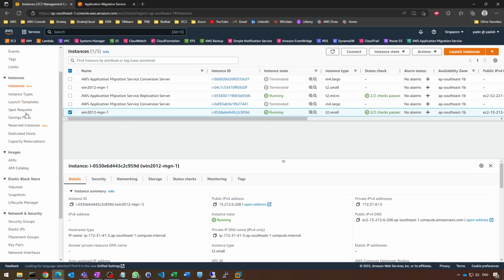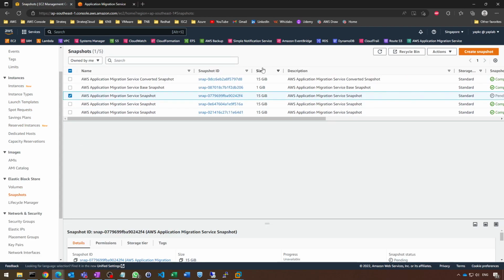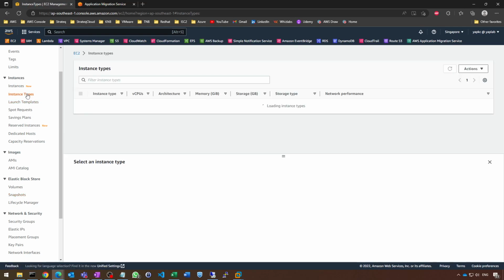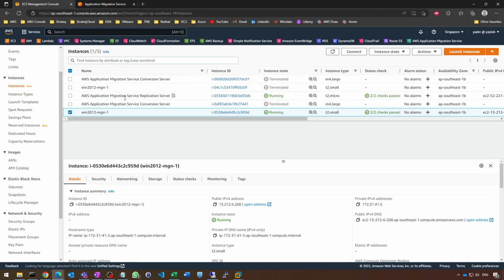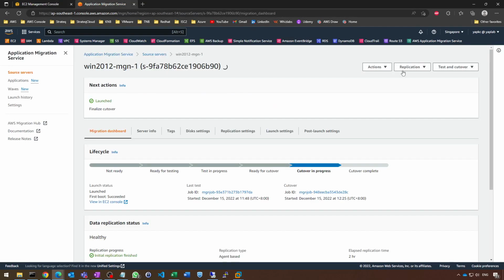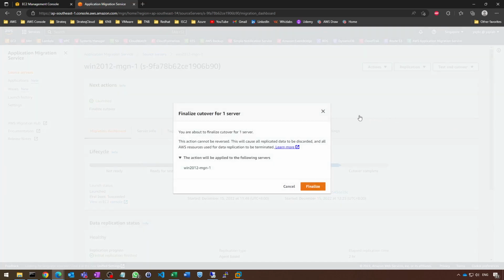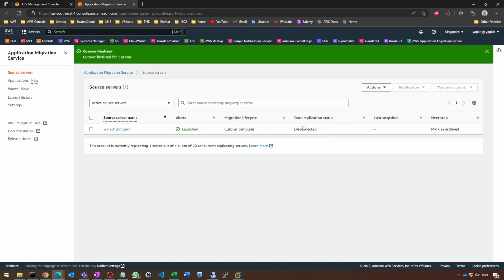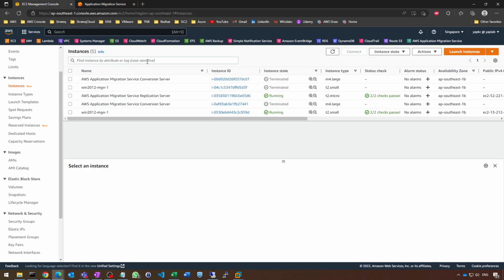Just before that, let's see the snapshots first. In total we have 6 snapshots, and we have 2 instances running. Let's see after we finalize what will happen. Remember, after you finalize you cannot roll back. Finalize. Okay, after you finalize, it will state cutover complete and the data replication will be disconnected.